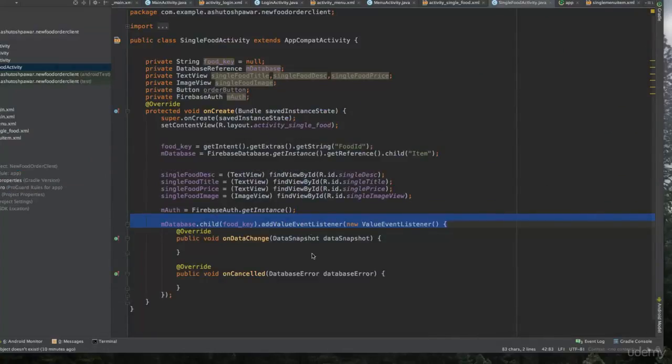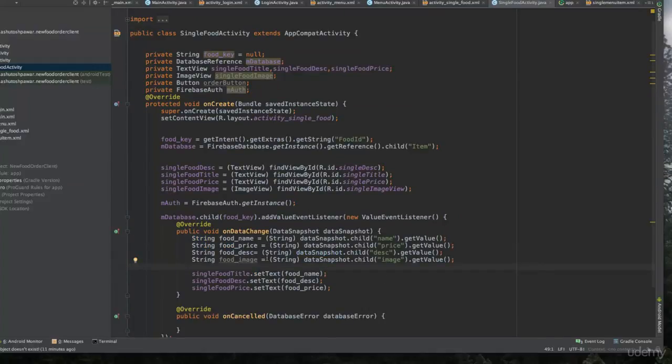So in order to do that, I'll just pause the video, type in the code, and show you guys what it actually looks like. Okay, so as you could see, I have actually extracted all the values over here. I've extracted these values in the strings named food underscore name, food underscore price, food underscore description. And to get those values, I've typecasted them to string, then I've used the data snapshot from here, then I got a reference to the child, which is name, price, description, and image, and then finally I got those values.